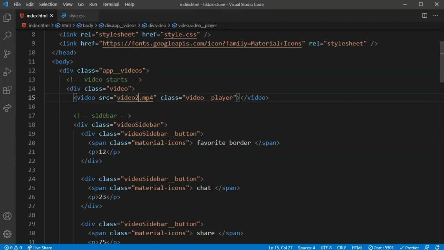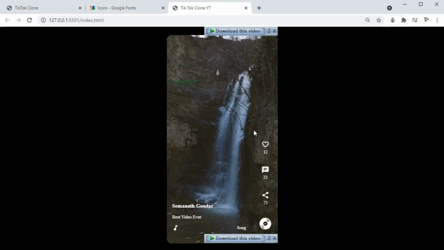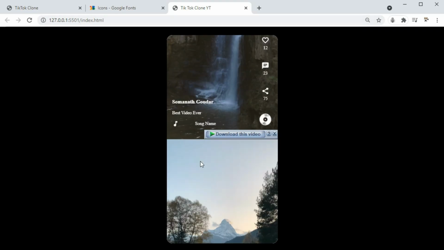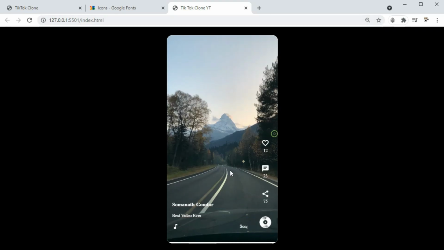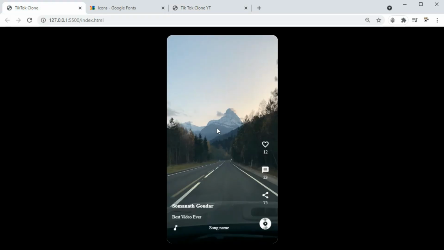Of course, you can add as many videos as you want. So if I save that and check, as you can see, it's actually having two videos. But this snap functionality, guys, which I showed you in the beginning, as you can see in the final version, there is a snap functionality, right, guys?